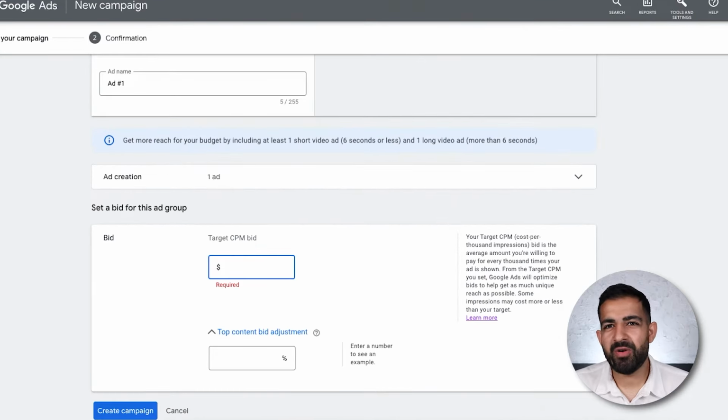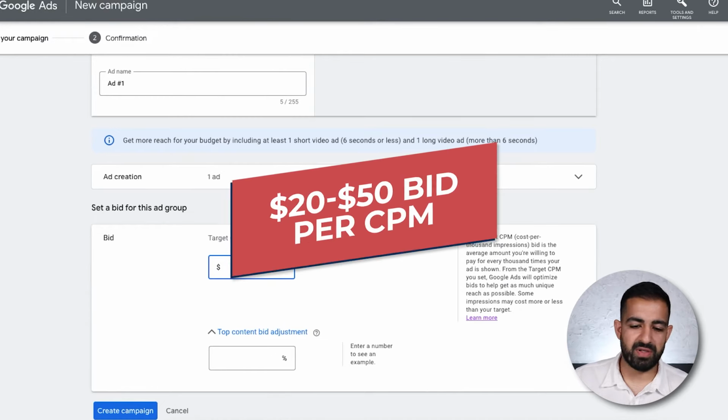Now, one of the things that you are going to have to play around with, and this is going to depend on what sort of industry you are or what locations you are targeting. Obviously, the higher tier the niche and location is, the higher your CPMs will be. What I recommend is starting off with something like $20 to $50 per CPM.